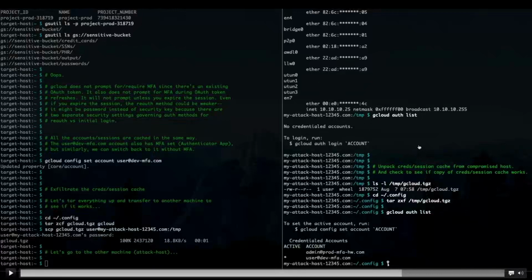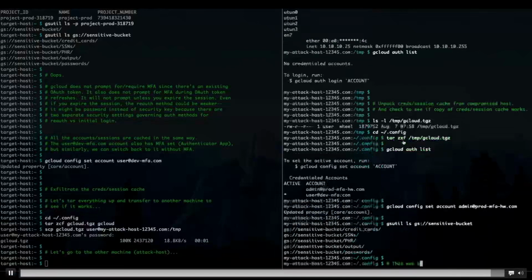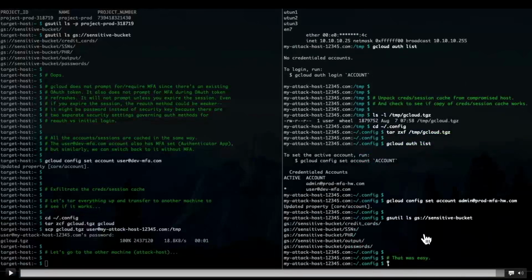And that was pretty easy. Let's see if they actually work. So I'm going to switch accounts. Let's pick that production account. And then I'm going to use gsutil, which uses the same credential cache as gcloud, to list the sensitive bucket, and boom, I get results right away.